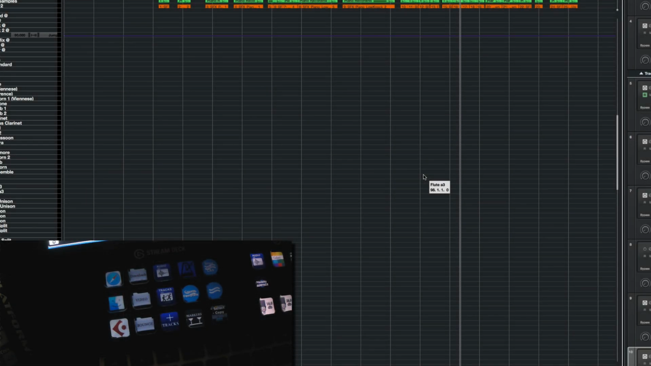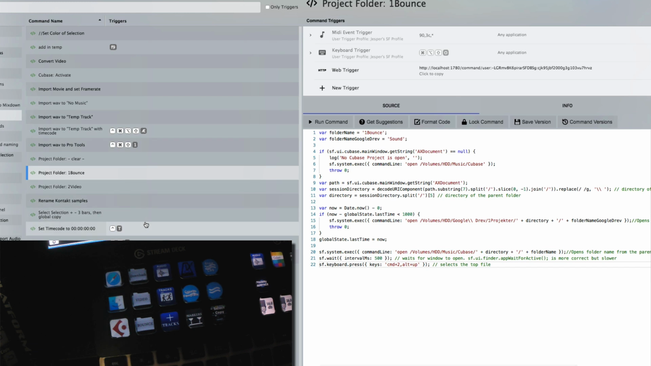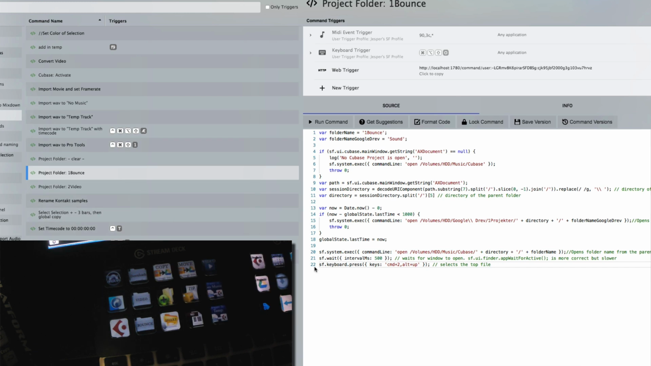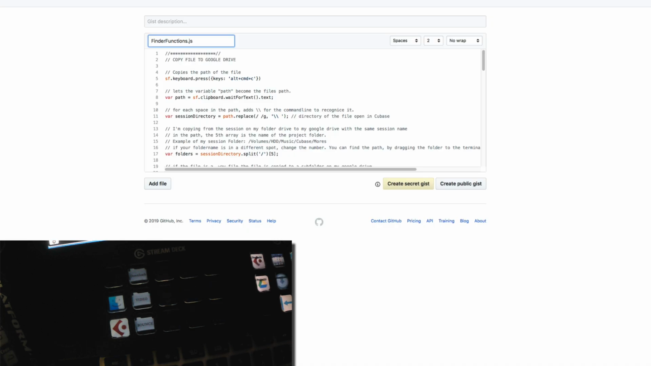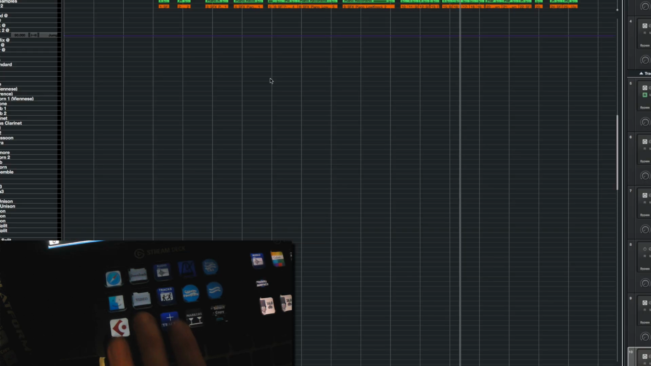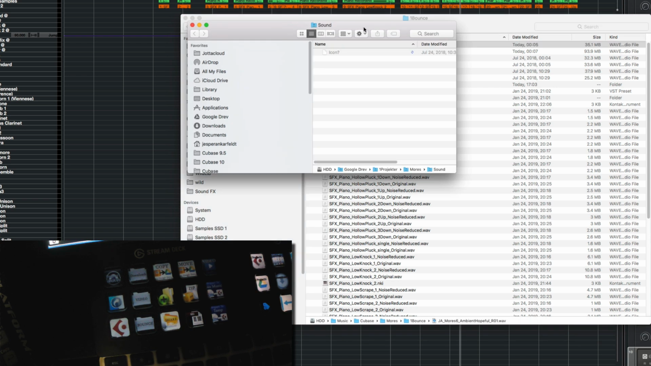Hey, so I'm just going to show here how I'm able to use SoundFlow with some Finder commands, and I'll show you here. So the first one I'm going to show you is copy file to Google Drive. Let me just open up my Google Drive as well.